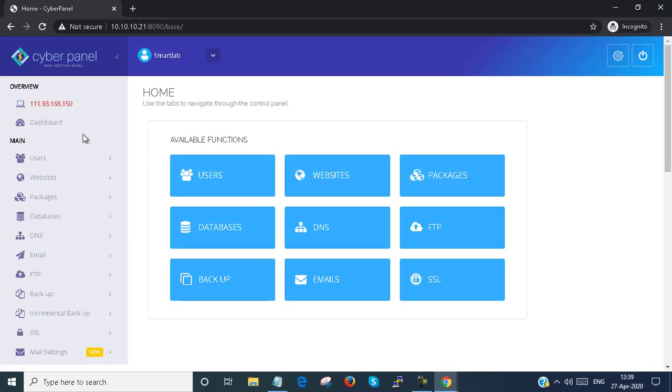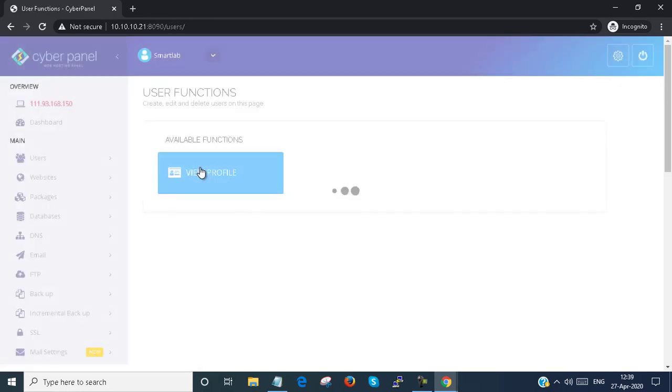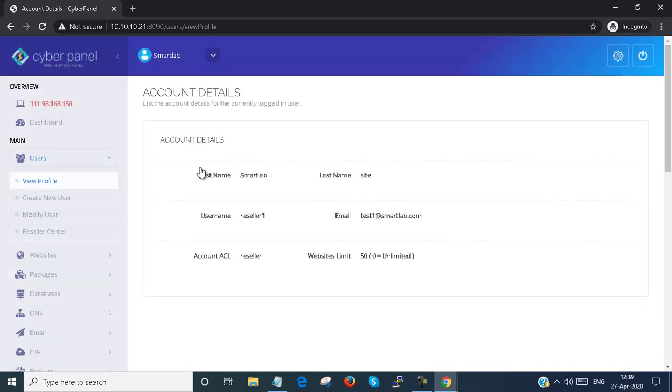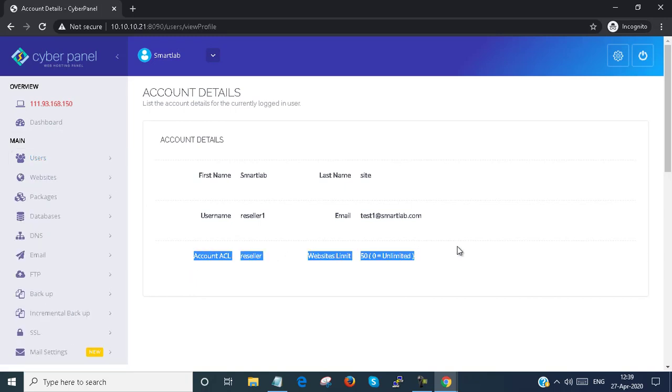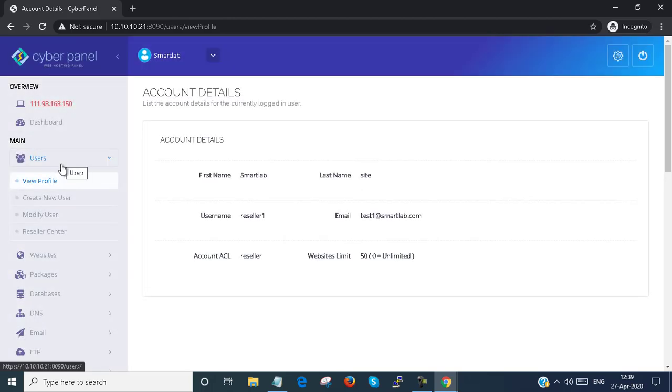So it's logged in. You just go to the user, view profile. You can see that I just logged in. I can create 50 user accounts over here. Okay, so this is my reseller account. Here is an option you get which you cannot get from the client account.